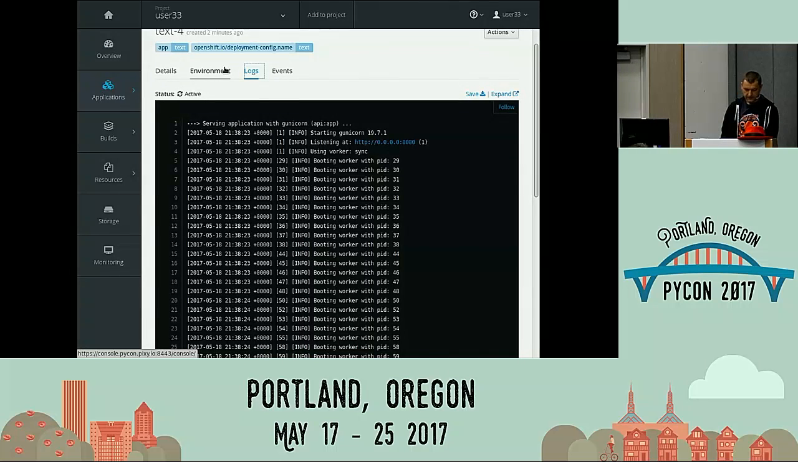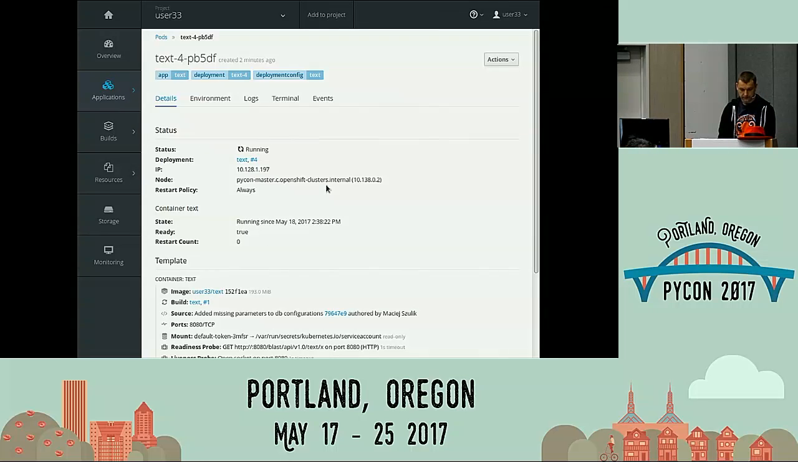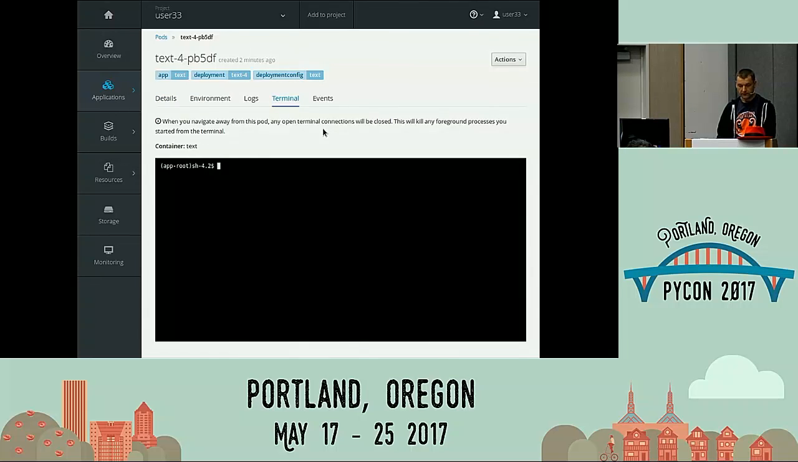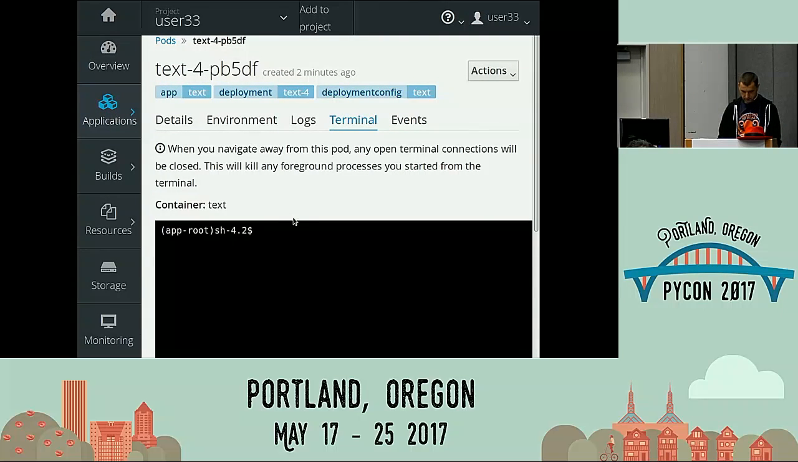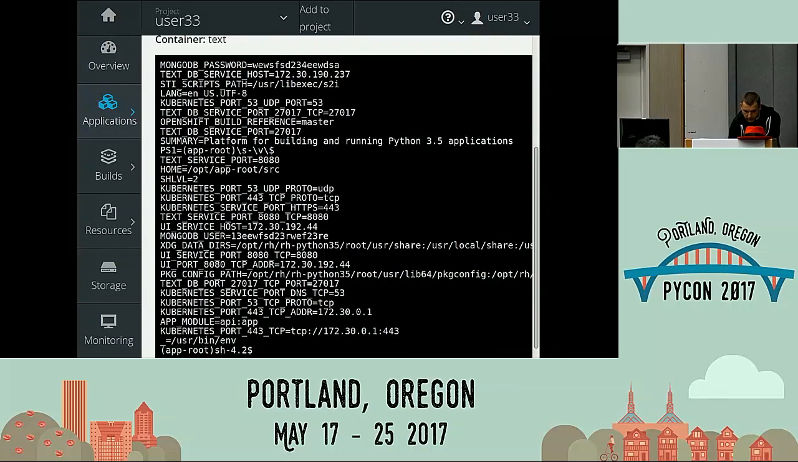The other cool thing is that from looking at the deployment, you can actually get into the pod itself and verify its state, meaning there is a terminal option. I'm going to make it bigger. And we are actually inside of the text terminal. So env will provide us with all the environment variables, one of which is the MongoDB password that was injected from the config map.